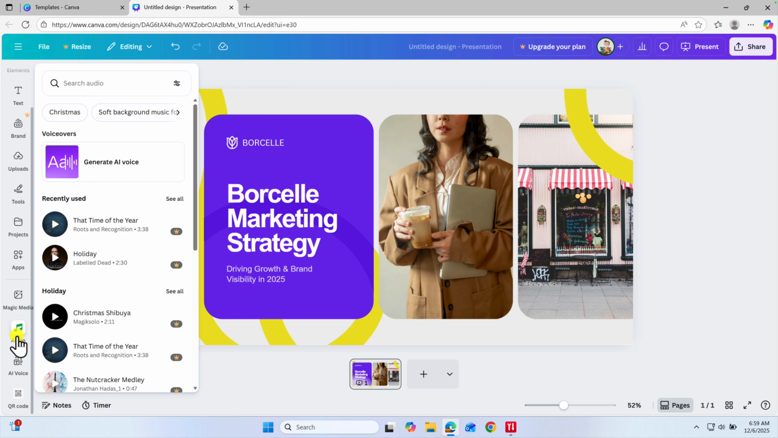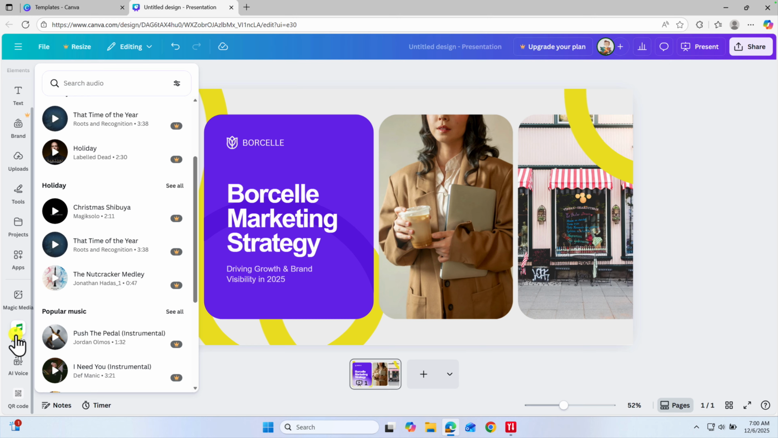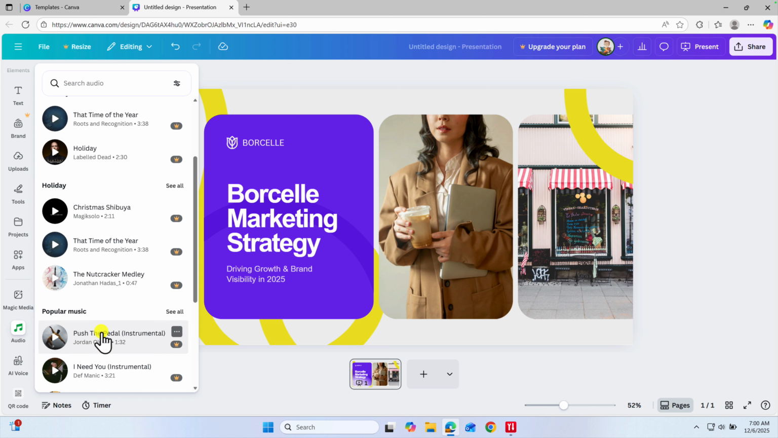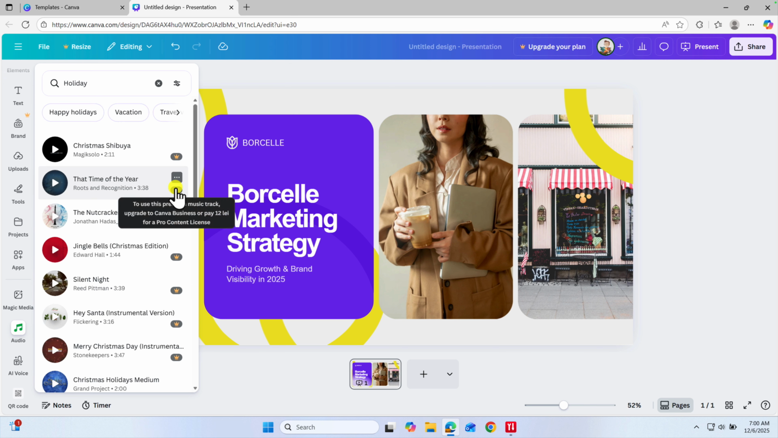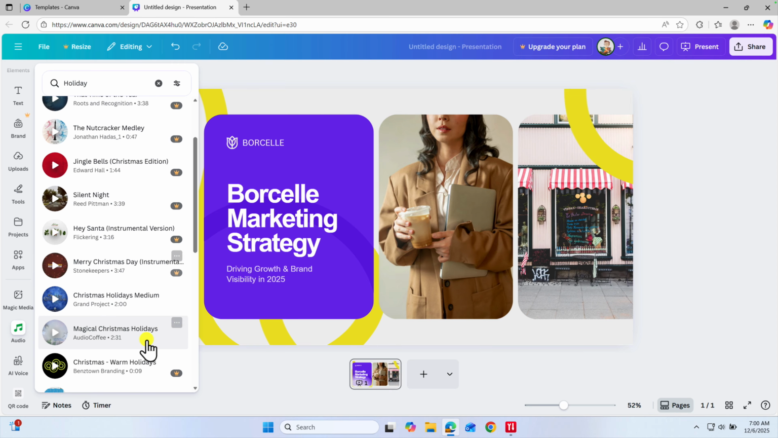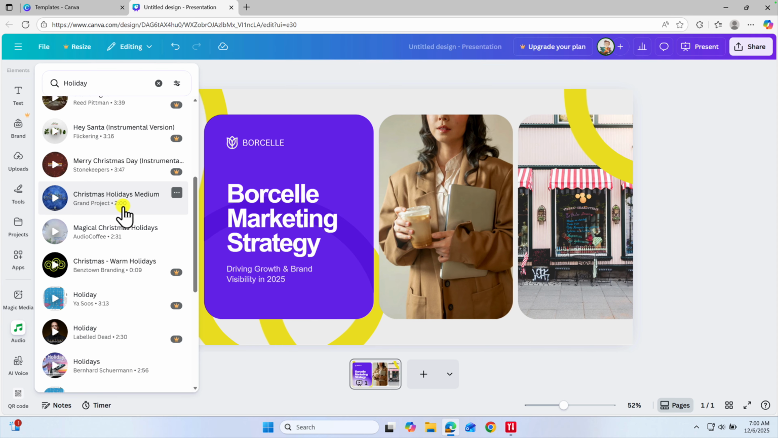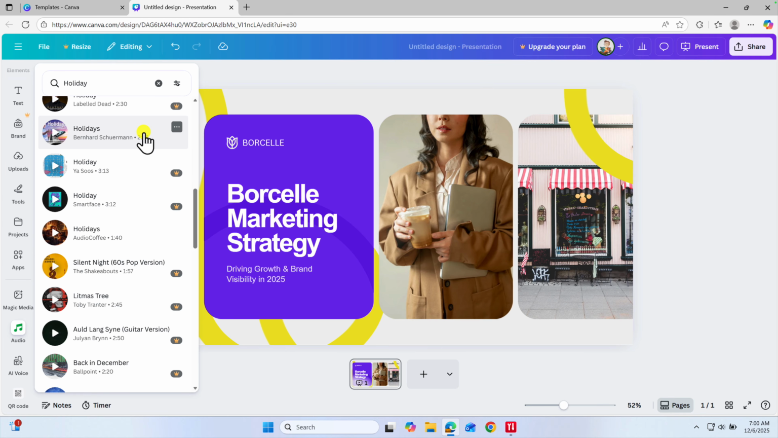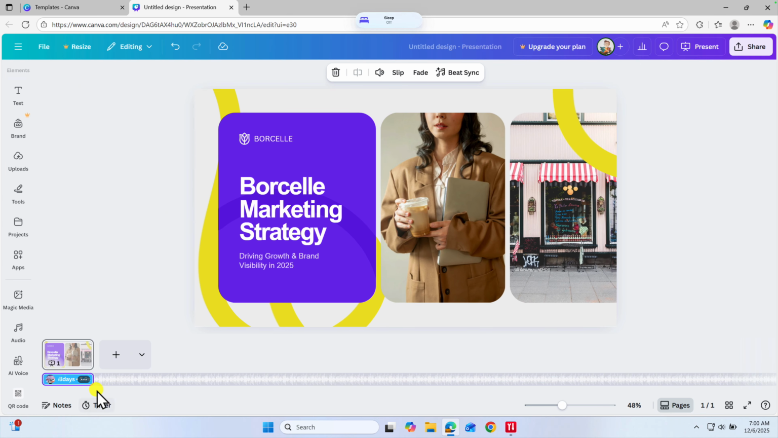This opens up Canva's entire music and sound effect library. I can browse by categories like happy, epic, or pop, or I can use the search bar at the top to find something specific. I'm going to select an audio from the library. When I find a track I like, I can click the little play button on it to hear a preview. If it sounds good, all I have to do is click on the track's name. Or you can simply just drag and drop the audio file.